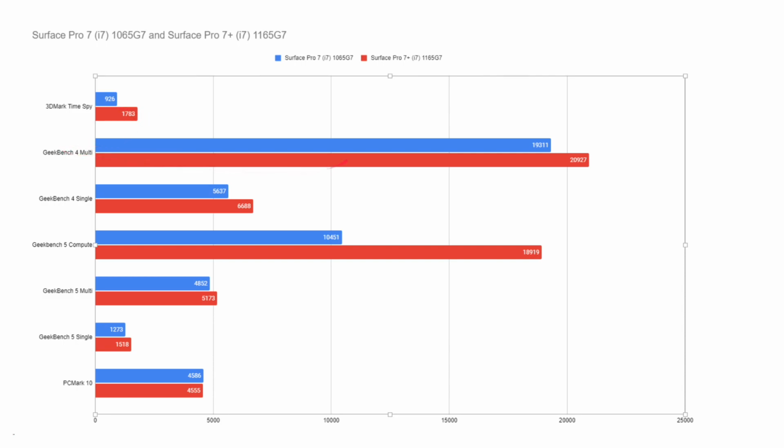In Geekbench 4 multi-core, we also saw improvements going from the 7 to the Pro 7 Plus. We picked up about 8% there, going from 19,311 to 20,927. The single core performance actually went up more than the multi-core, and I imagine that's because it tends to boost higher on that single core. Well, the multi-core is more limited by the power limit. So anyways, we saw Geekbench 4 single boost of 18.64% from 5637 to 6688.